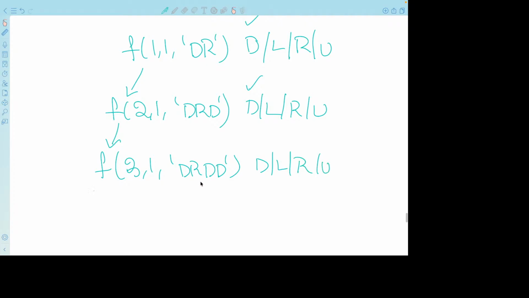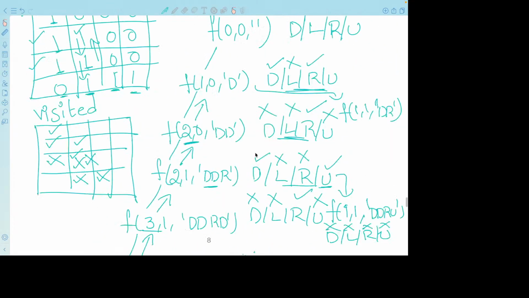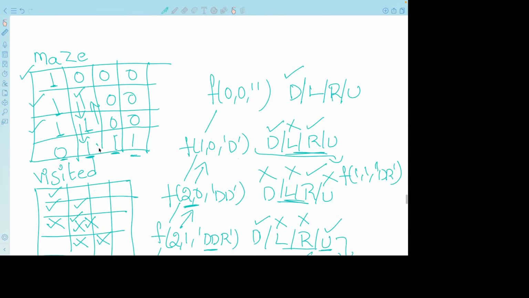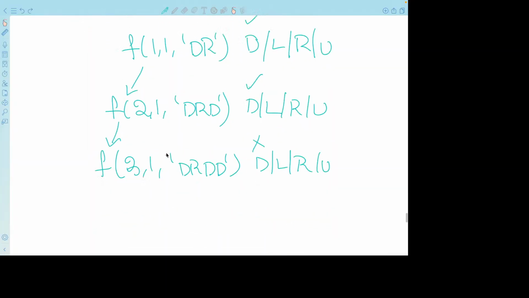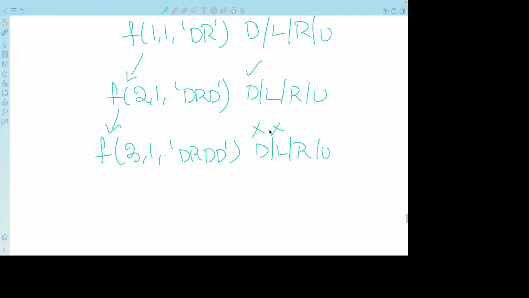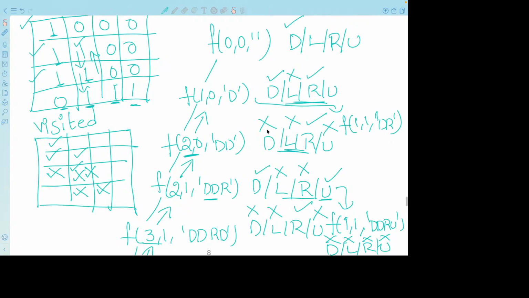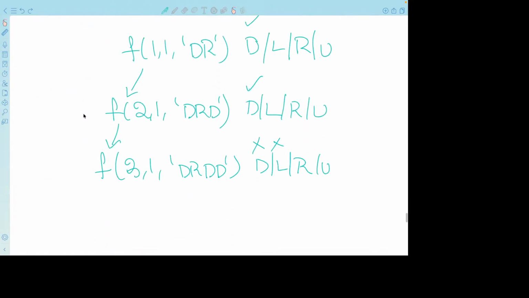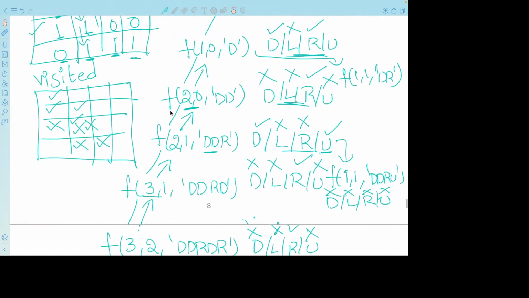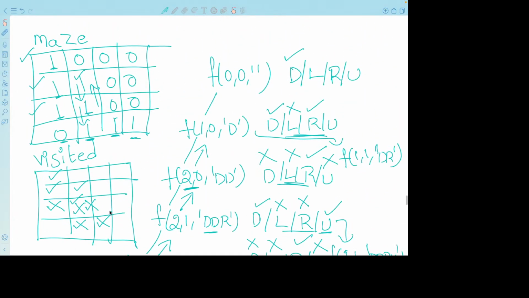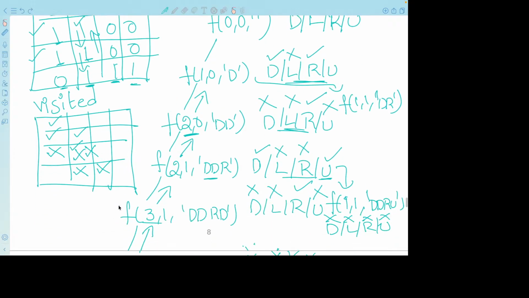Downward, left side, and right side. But downward this time is not possible because we are going to reach this boundary here. Next, what is the next one we have? The left is also not possible because observe here, the left side is blocked in the maze. No, it's not possible. Next, the right side, yes, it's possible because observe here, it's not visited. It's marked as unvisited.